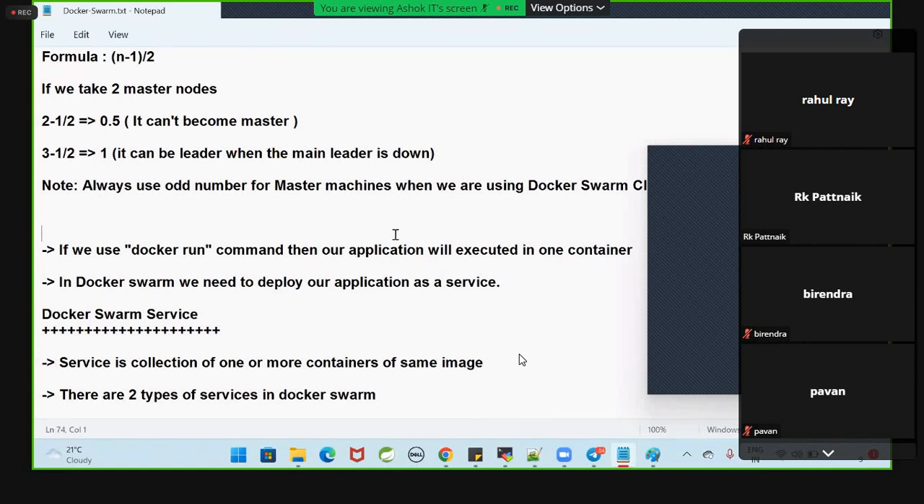I want to perform orchestration for my application. I want an orchestration platform. If one container fails, then I want to start another container to run my application automatically. I'm looking for such a cluster platform to manage my containers. That's where Docker Swarm came into the picture.